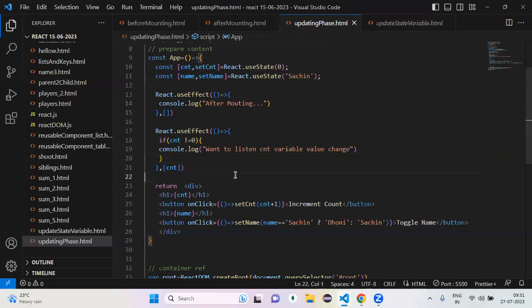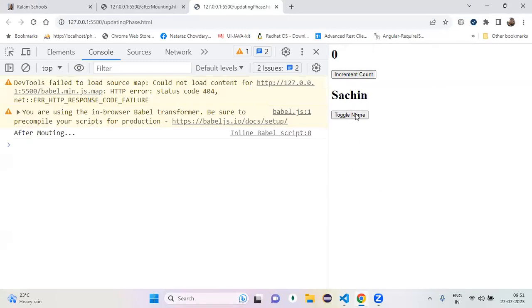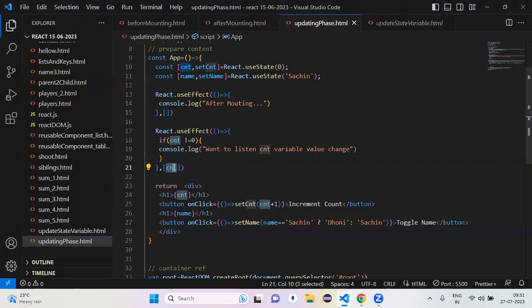which line is the suitable one? Where do you want me to write that code? Line number 19 or not? Which state variable is this listening to? Count only, or is it not listening? You mentioned that this particular useEffect listens only to count variable updates.